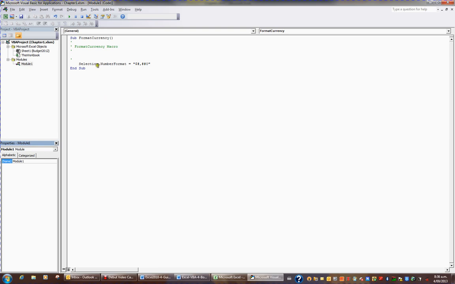Now let's have a look at the code. The code here is your actual macro. Now a macro always starts with sub and always ends with end sub, and that is because a macro is a sub-procedure or a subroutine. Now following the word sub is always the name of the macro, and you're not allowed spaces in the name of the macro, otherwise it gets too confusing for Excel. So this is a sub-procedure called format currency, and it's always followed by an open and close bracket.